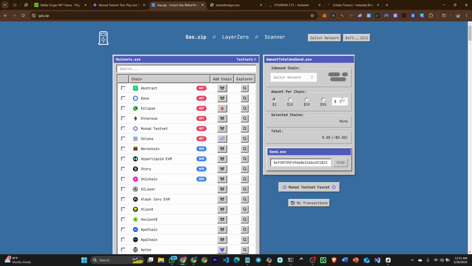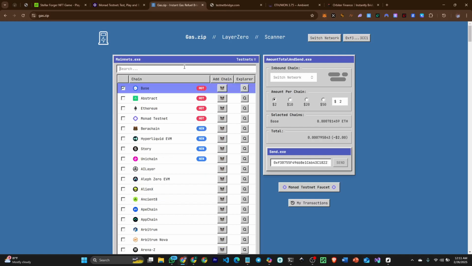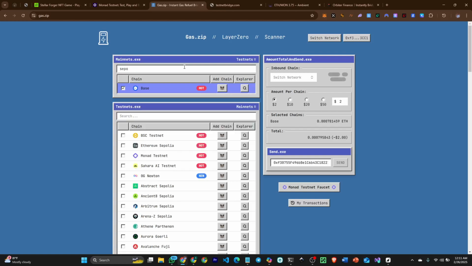Now, as you can see, this website I just opened is GAS.ZIP. GAS.ZIP is one of the conventional bridges that we use to bridge between different blockchains. What we'll be doing here is bridging from either Base, mainnet Ethereum, or Arbitrum. We'll be bridging from either of these chains to Sepolia.